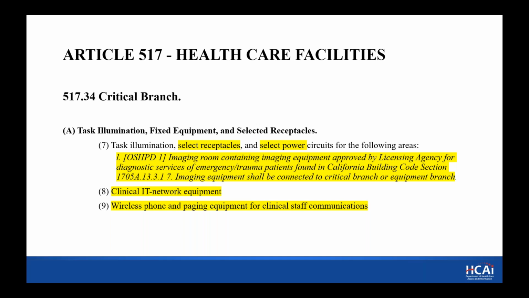There's more about IT network. So this is, I guess, in our ORs with the Stryker systems, where there's a lot of IT equipment in there, would need critical branch. Talks about wireless phone and paging equipment for staff. It needs to be circuited to the critical branch.